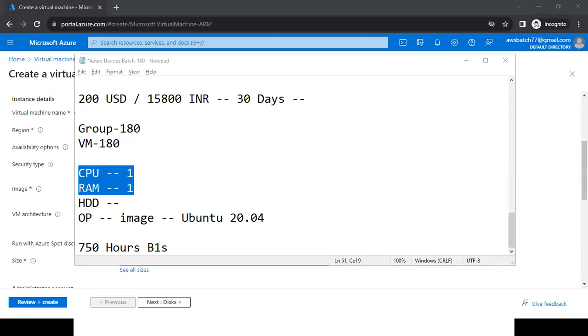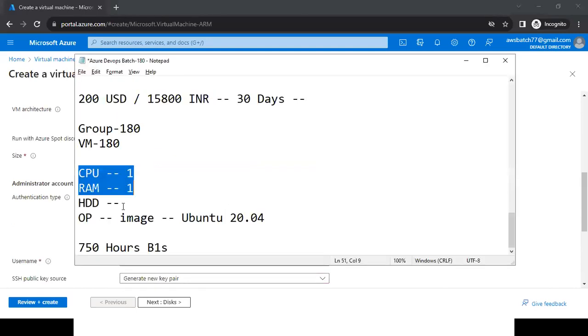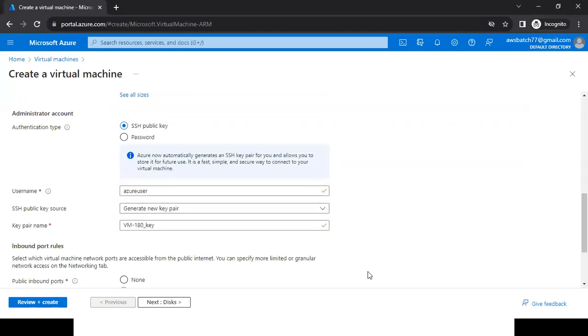Next thing. Scroll down. Hard disk is still pending. Whenever we are creating our Linux machine, there are two options with the help of which we can connect to our machine. First way is SSH public key. Second option is password. We can connect to our machine by using an SSH public key, or we can connect using a password.